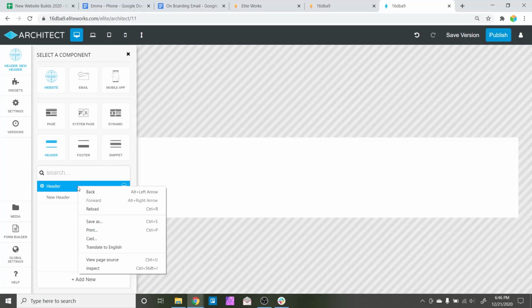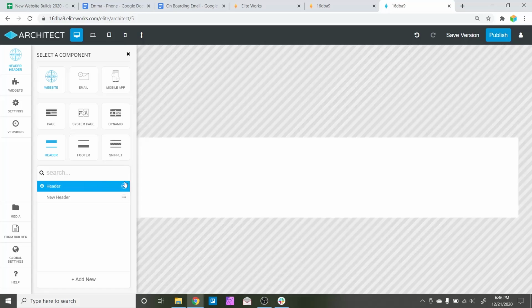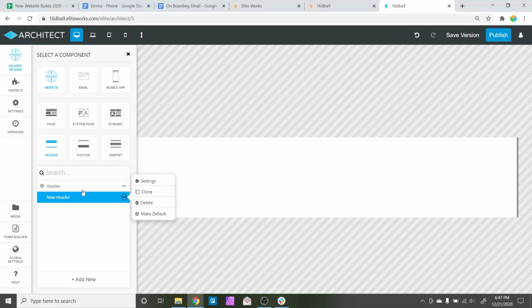Now, whichever header you're going to be using, you'll want to make it default. If it's not already set to default, when it has this circle by it, you'll want to click on these 3 circles and click Make Default.